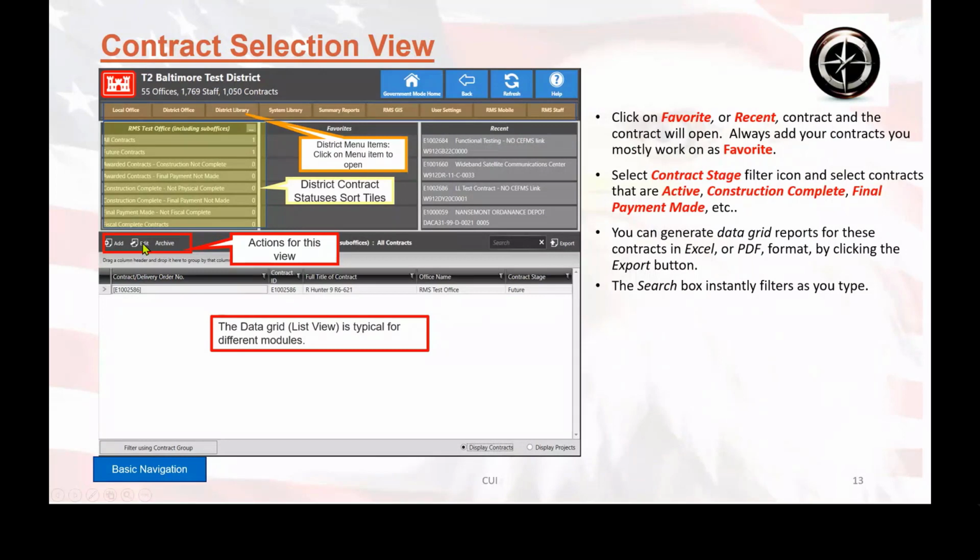Another thing that you've got is the add, edit, and archive. The edit button is to be used when you want to actually enter into a contract. The add button is if you have permissions and you are adding a new contract, you will use that. And the archive is the same. If you're going to archive a contract, you must have the correct permissions in order to do so, and follow your district's policy before doing either one of those actions.